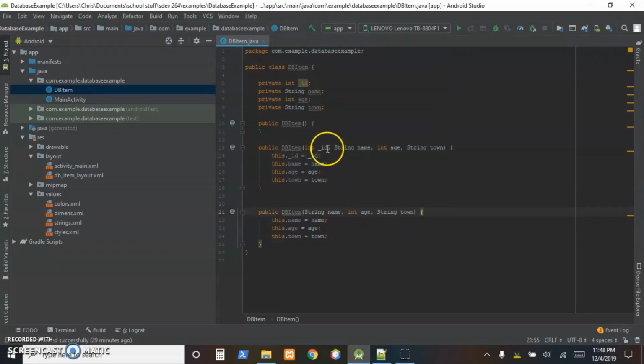So the database is going to handle the ID part. So this constructor is for objects coming back from the database, and this constructor is for objects going from our code to the database. So we usually need both if we're working on databases.